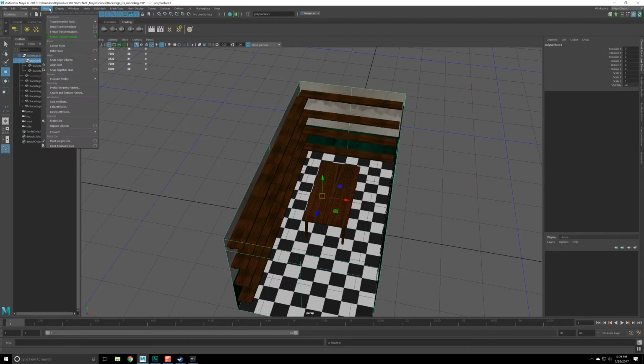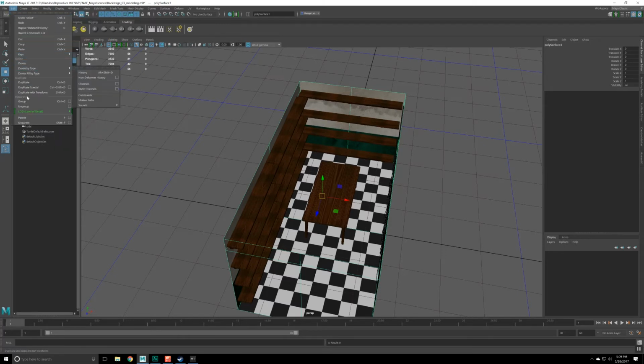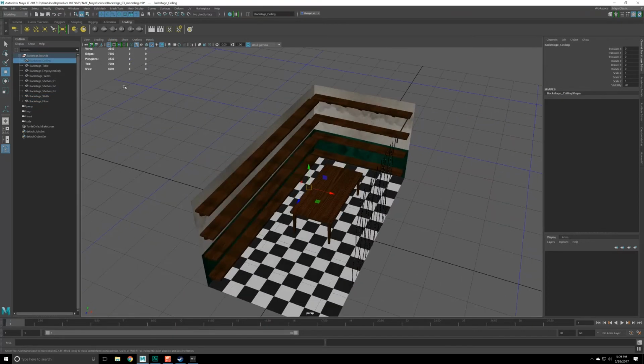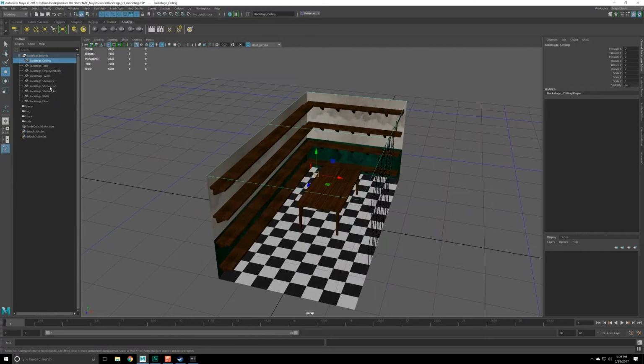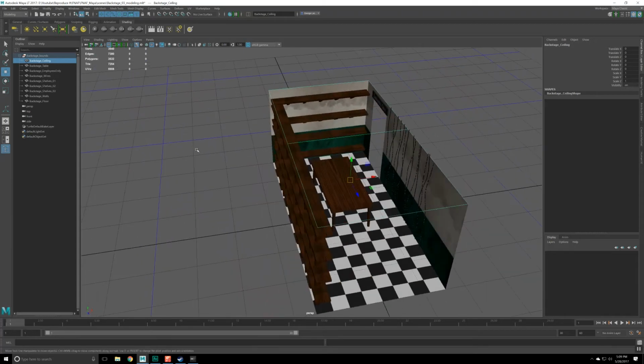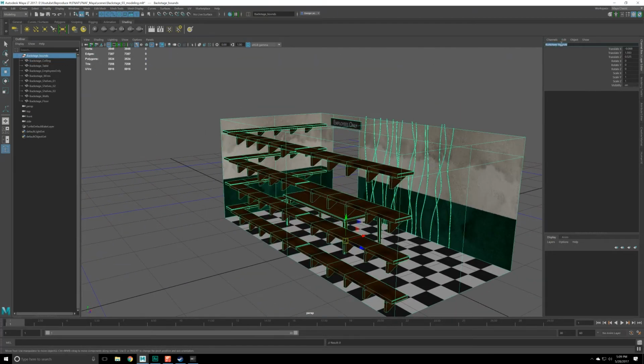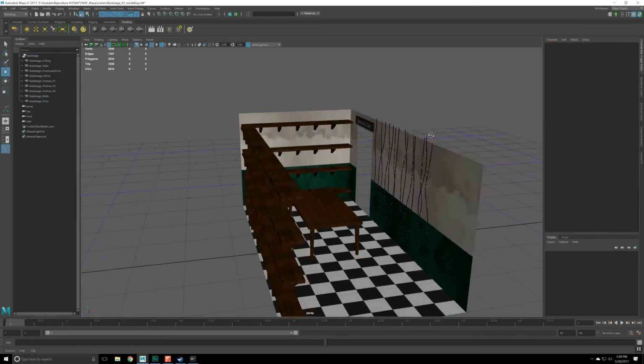I feel like that's unnecessary, so let's go to Edit, Ungroup. Great. So this is all in here. There's a ceiling. Let's unhide that. Display, Show All. And there's those, and there's that, and there's that, and there's really nothing else that matters. And we're going to call this just Backstage instead.